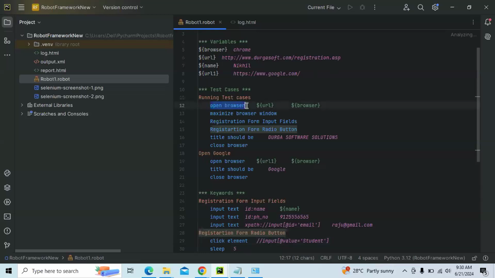For opening a browser, in Selenium we say driver.get and pass the URL. Here we have to say Open Browser. If you want to maximize the window, there you say driver.maximize_window. Here we have to say Maximize Browser Window.